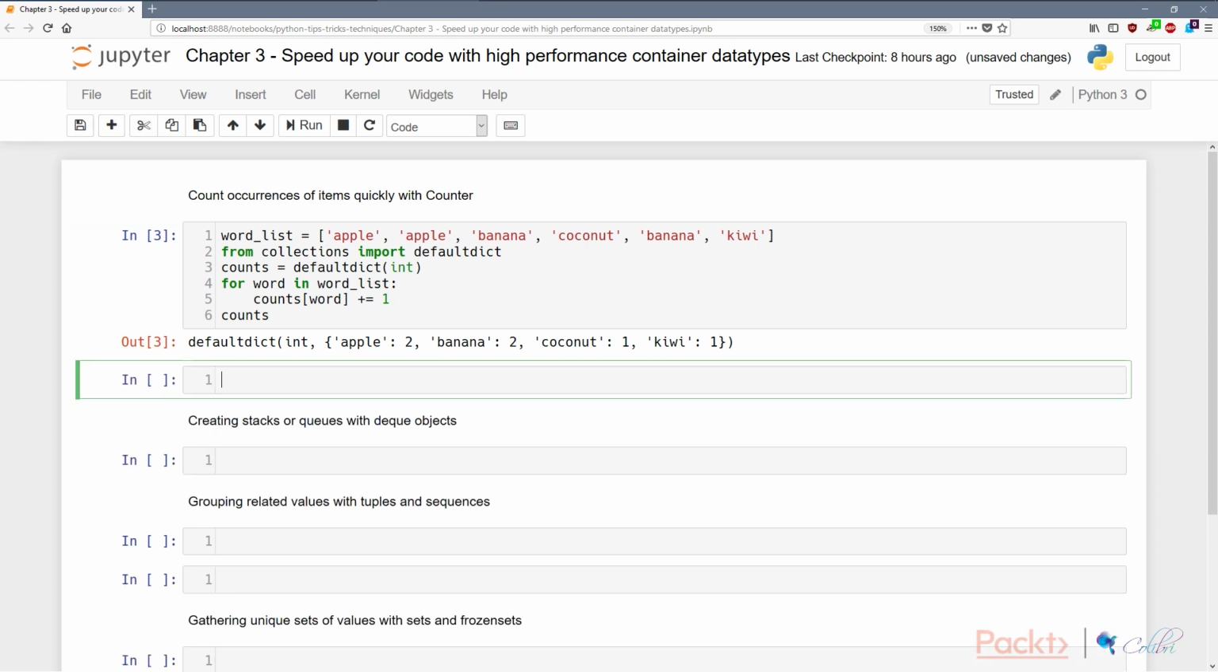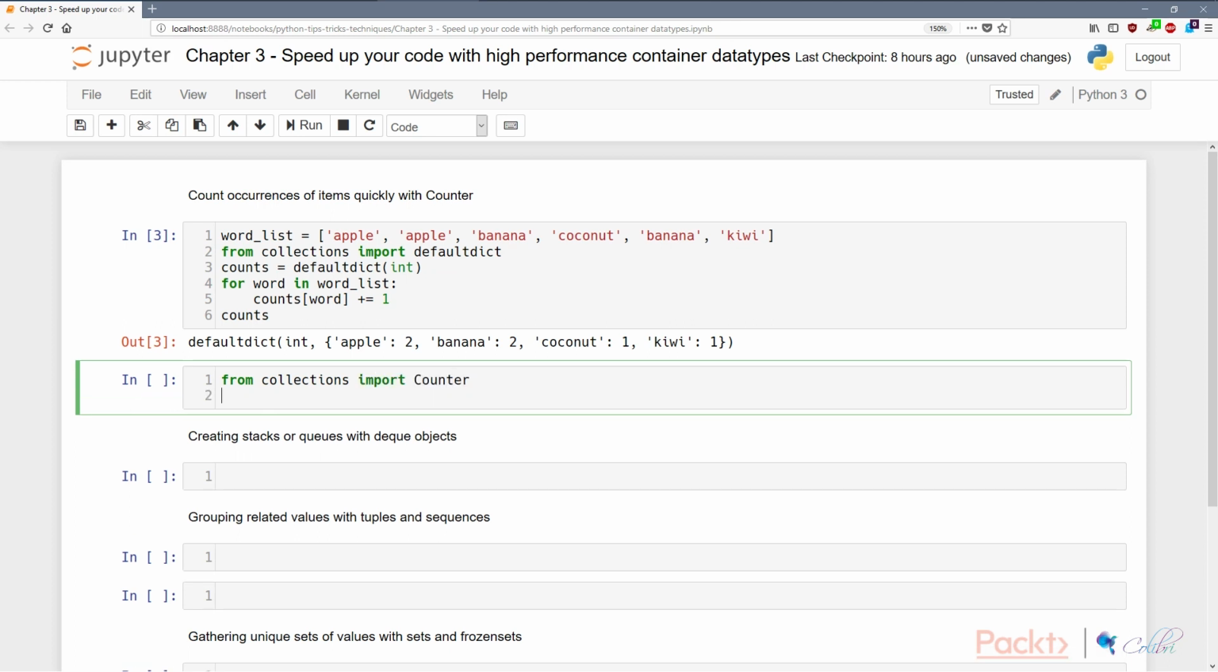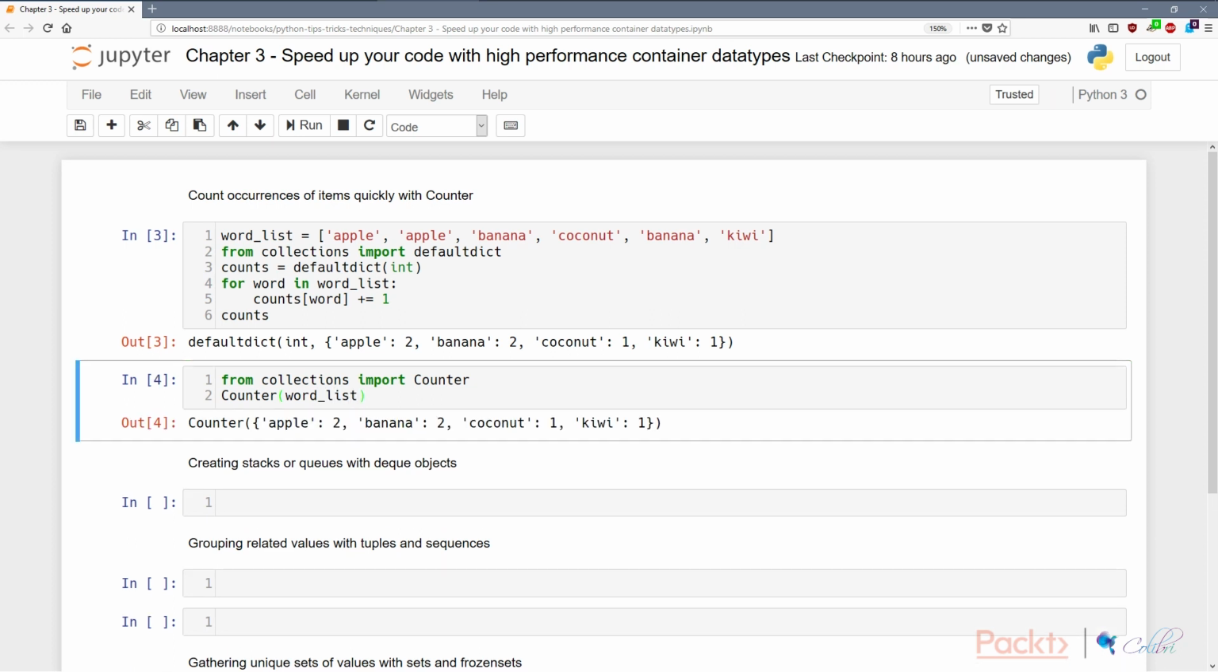We do from collections import Counter, and all we actually need to do is Counter(word_list), and then you have the thing that's counted. So this is much cleaner and allows us to use a purpose-built data type to count the words within our word list, or also count anything else that you might be interested in.